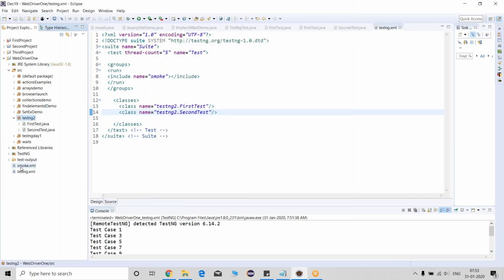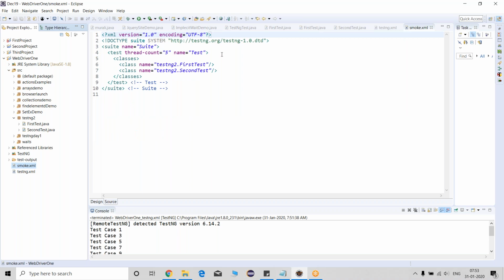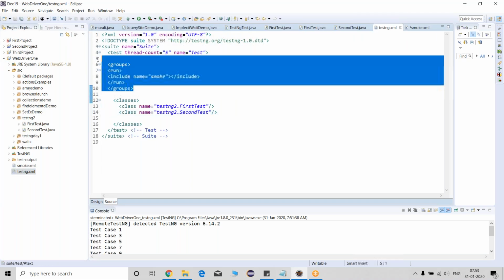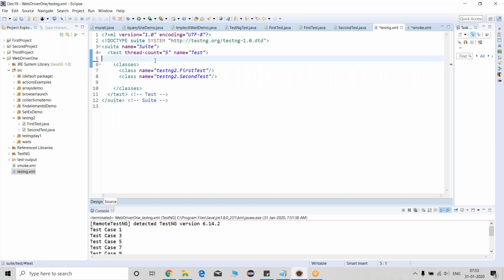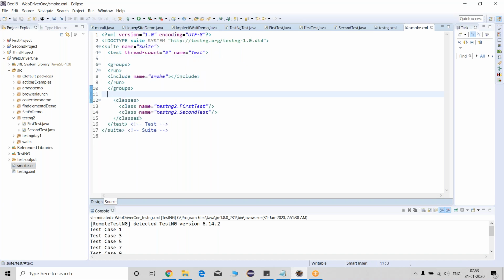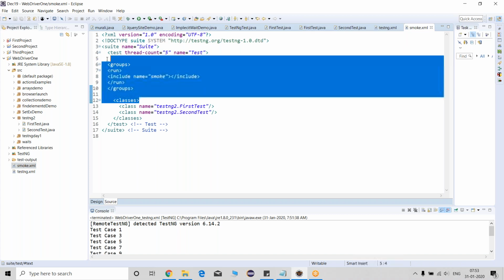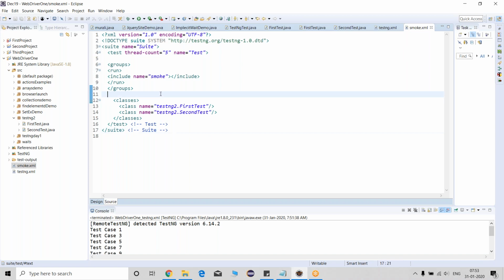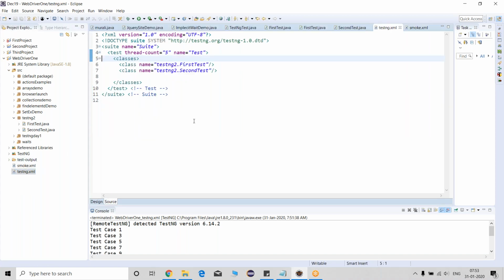Just finish it. Now you will get the smoke XML. Here we don't have anything, right? So better to copy this one. This is smoke, right? We have used it just now. So this is a normal XML file, and go to the smoke one. Paste it here. This time my XML file name is smoke. Now if you execute this one, it will execute smoke test cases. If you execute the other one, it will execute all the test cases.